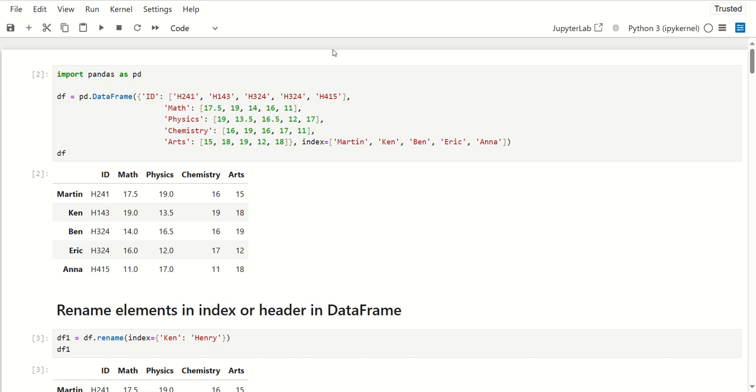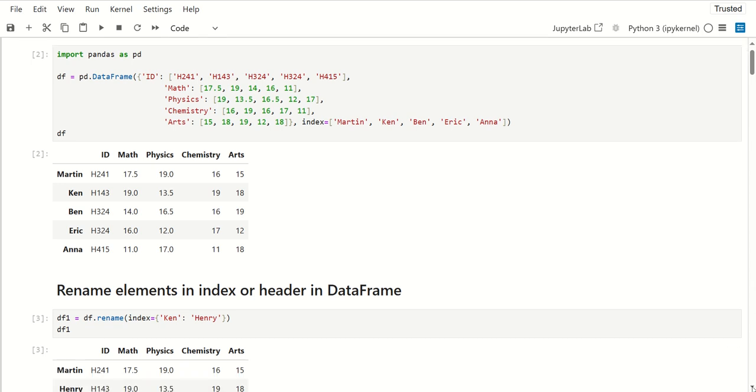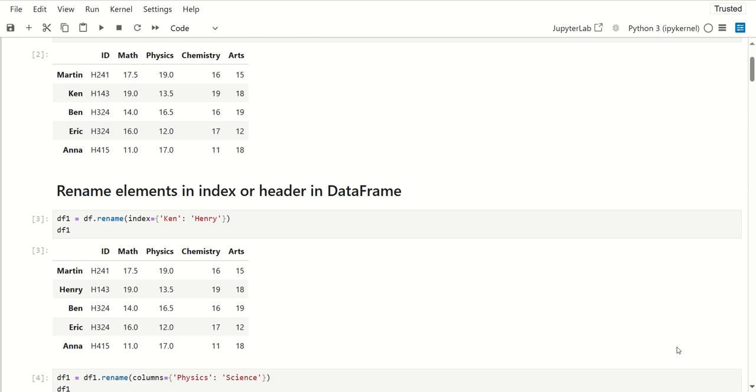In this video, I would like to talk about some important, most frequent functions used for data frames in Python. So let's consider this data frame. We have some names over here and their IDs and then their marks for some courses that you can see over here. So the very first function I'm gonna explain here is rename.